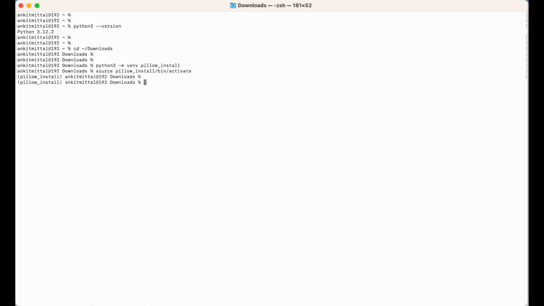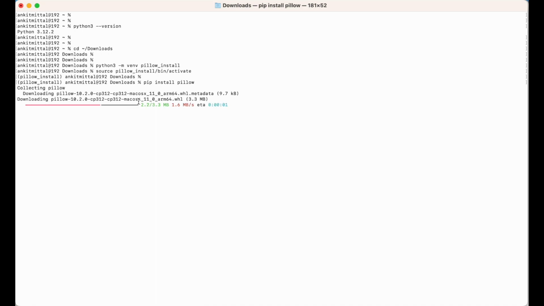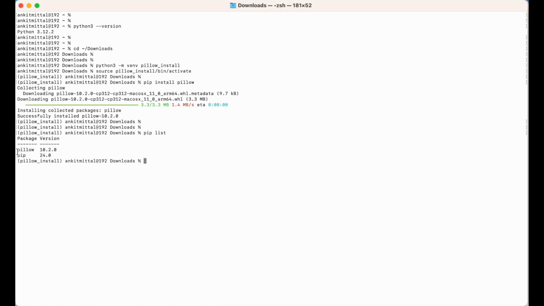Now we will install the Pillow package. For that we will use this command, which is pip install Pillow. I will hit enter now. The installation has begun and it is installed successfully. Now we can verify this using this command, which is pip list. In this list you can see Pillow is there, so it means Pillow is installed and the version of installed Pillow is 10.2.0.